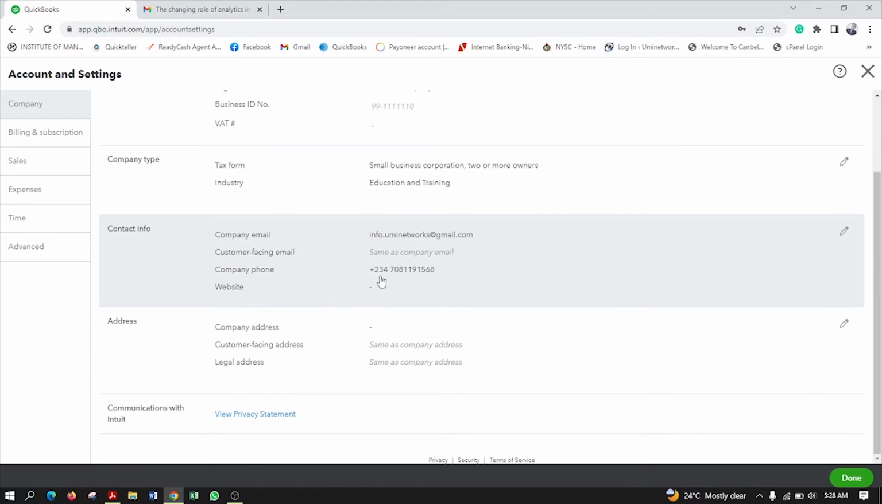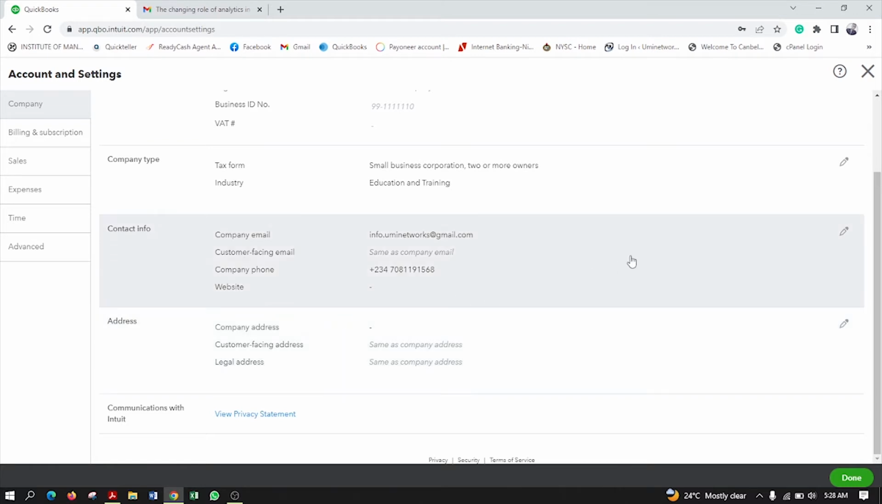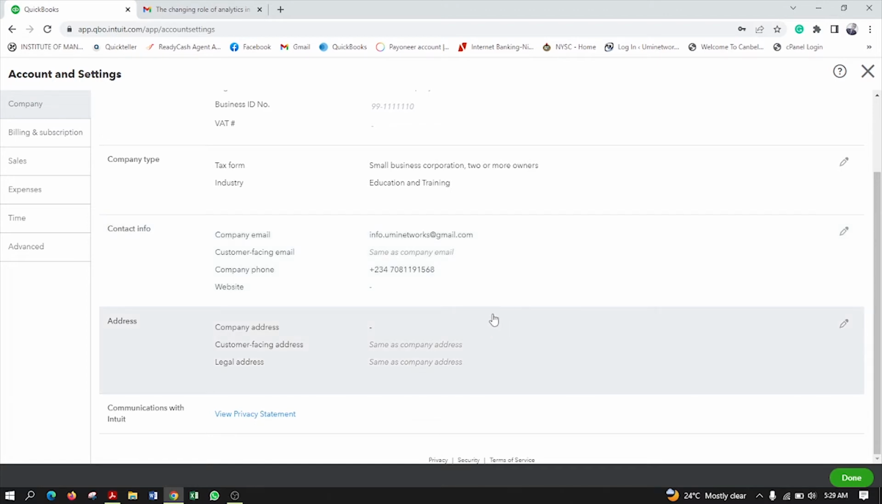Then we have contact information. This contact information is the one that will appear whenever you mail your customers, or what your customer will see on their invoice. So we have the company email, info.uminetworks@gmail.com. Customer facing email, same as the company email. Then we have the company phone number, that's it. We have the company website. If you have, you can put all this information together. Then we have the address.